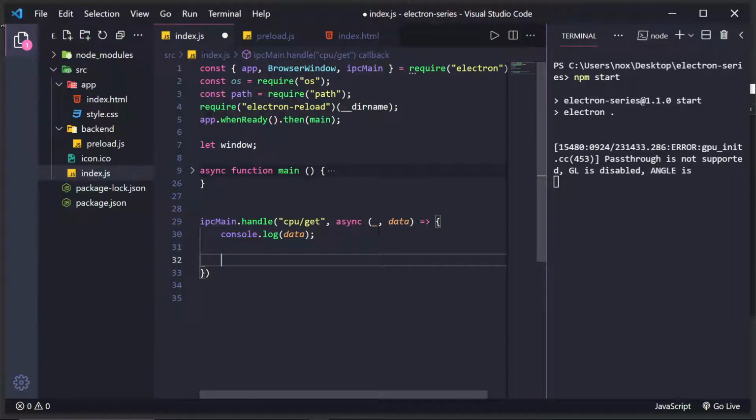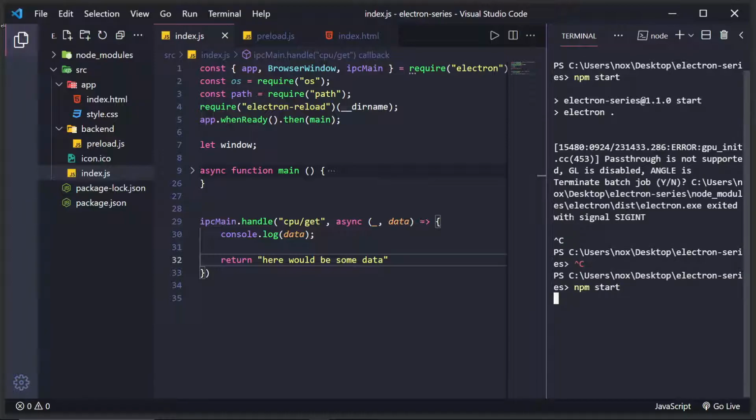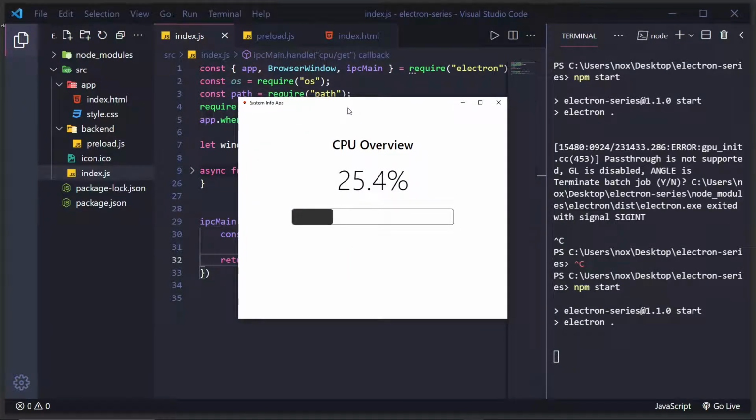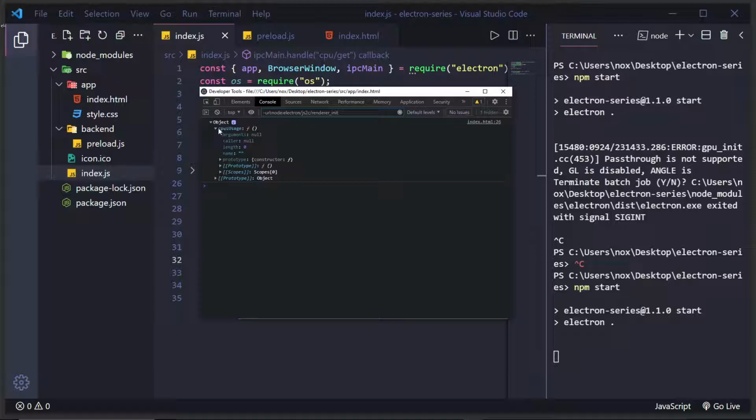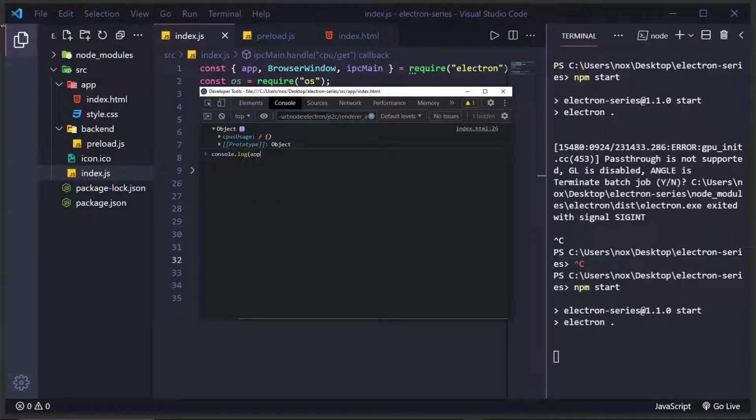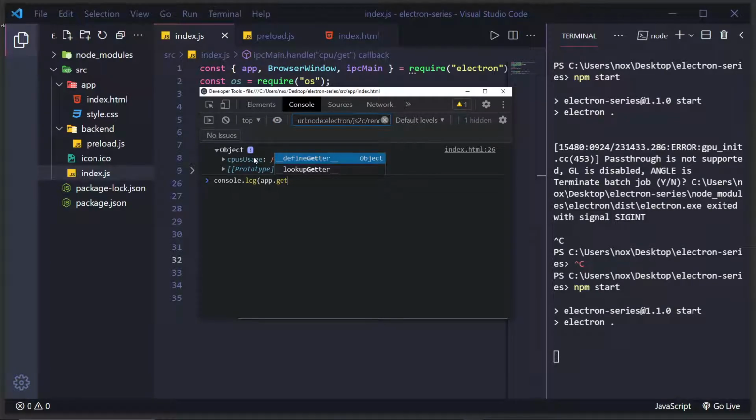One of the things we can do is we can then do something like this. Return, here would be some data. Okay, so what's going to happen when we restart this application is we're going to have a new event listener. And watch what happens here. I can do this. So we have our object, we have CPU usage. Watch what happens if I do console.log app.getCPUUsage. Actually, I can zoom in here as well. Sorry about that. Okay, and watch what happens here.